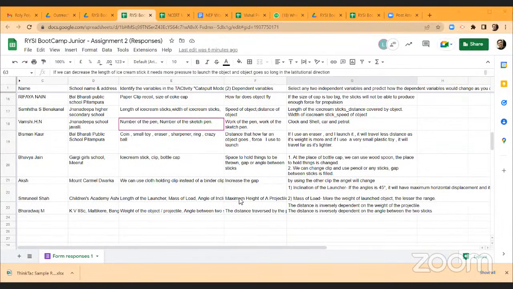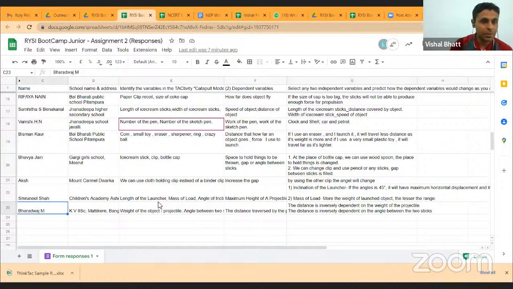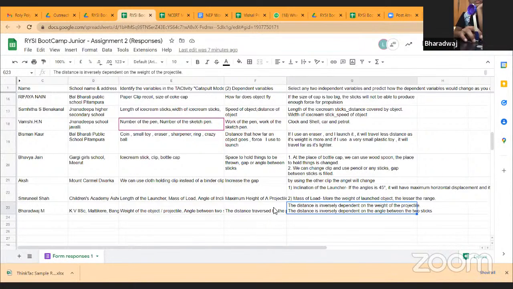I think we can start looking at some actual demonstrations, but before we do that, if there are any other thoughts that someone has, you can unmute yourself and share. I see that Bhardwaj M has also written in terms of dependency, whether it is inversely dependent or directly dependent. So that is also interesting.